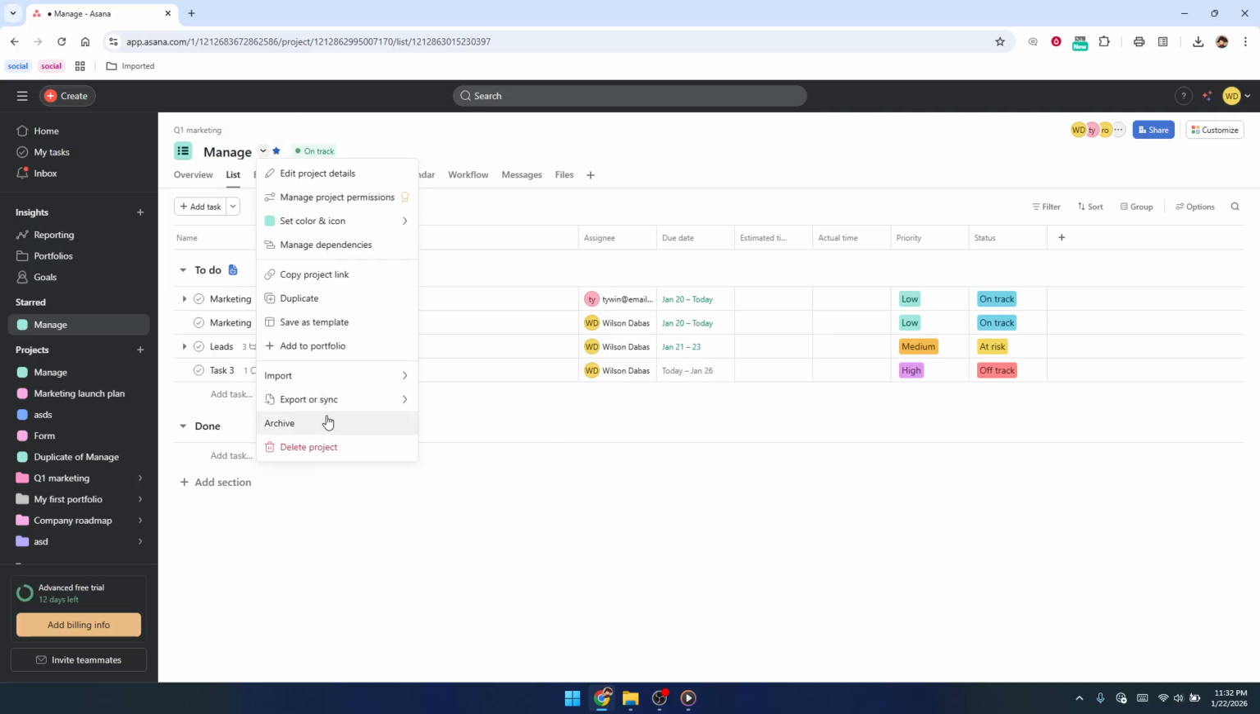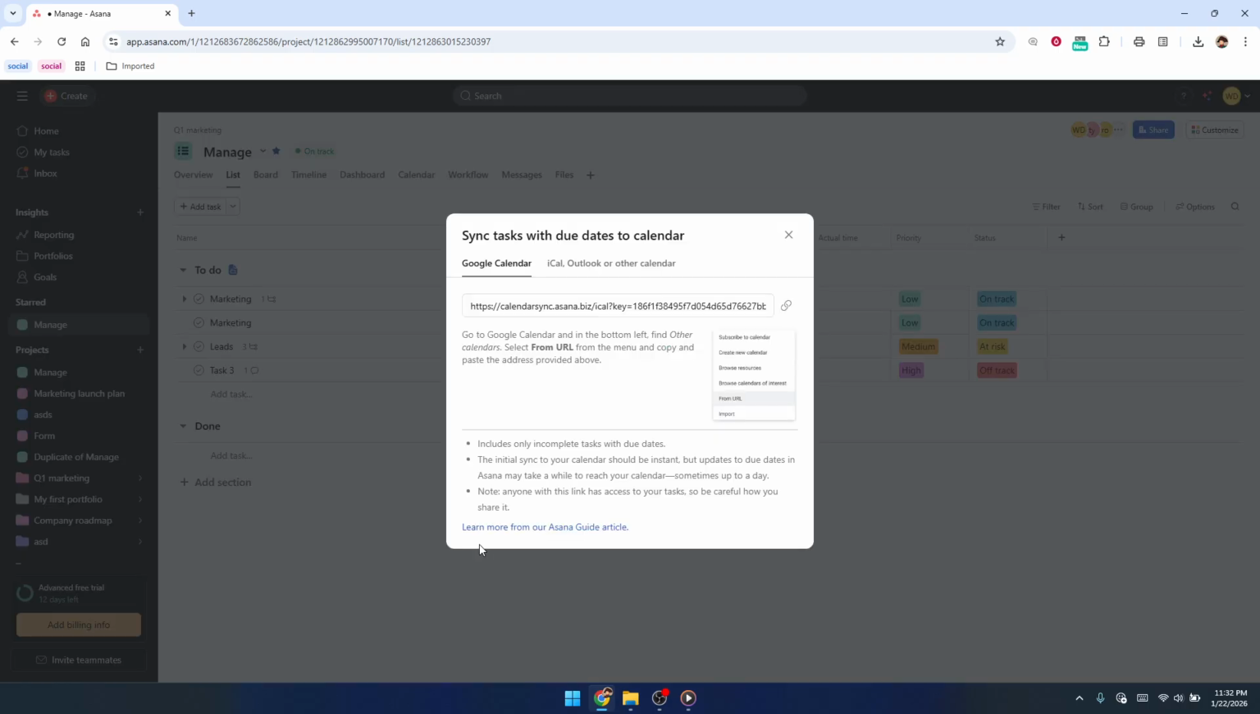From this menu, look for the option labeled Export or Print. Don't click it right away, just hover your mouse over it. When you hover, a submenu will appear. In that submenu, choose Sync to Google Calendar. This is what generates the special link that lets Google Calendar read your Asana tasks.